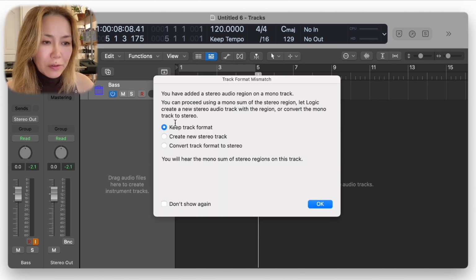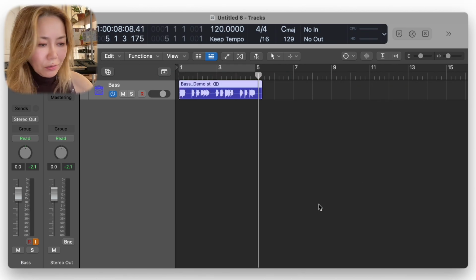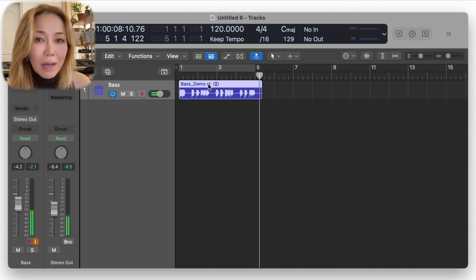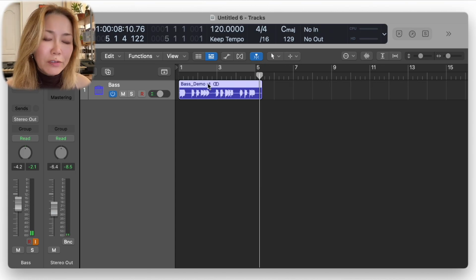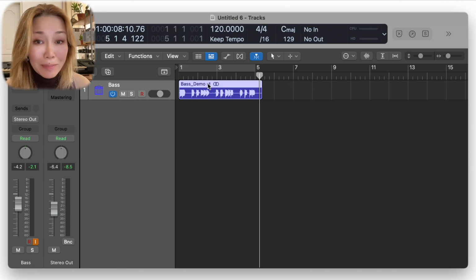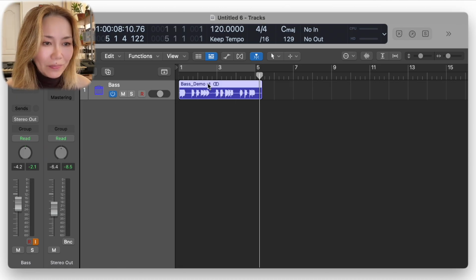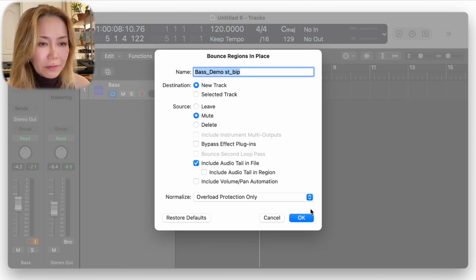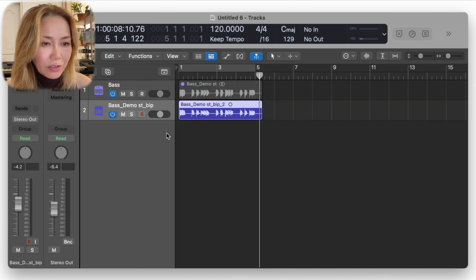I'll keep the track format and let's listen to it. I shall do a bounce in place to rid this WAV file of any extraneous embedded information such as tempo markings. Right click. I'll stick with the defaults. And this should sound just like the original.